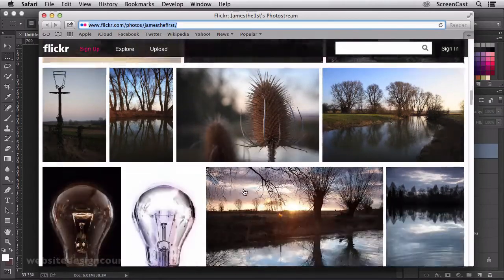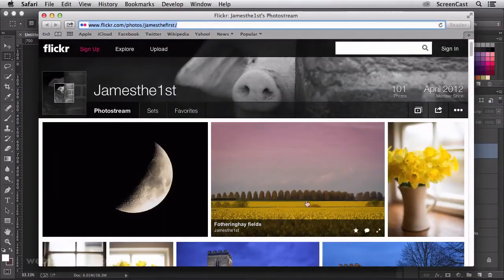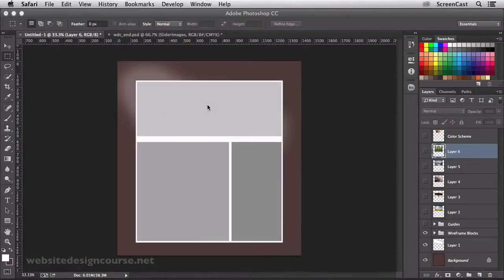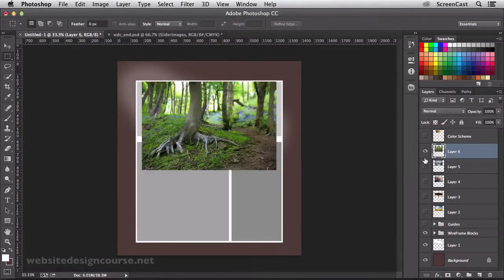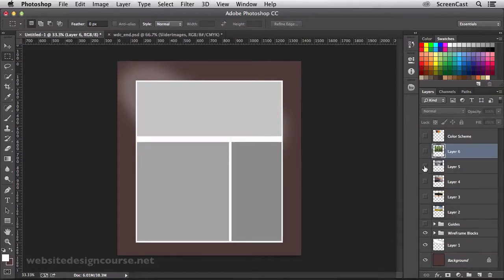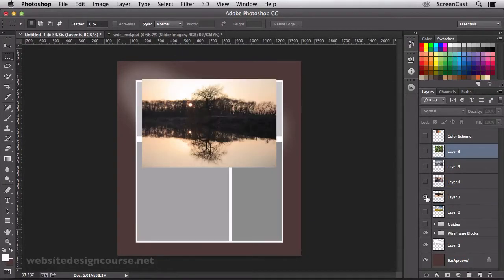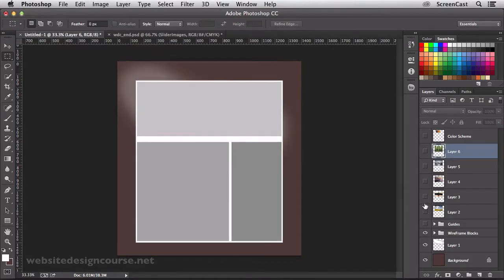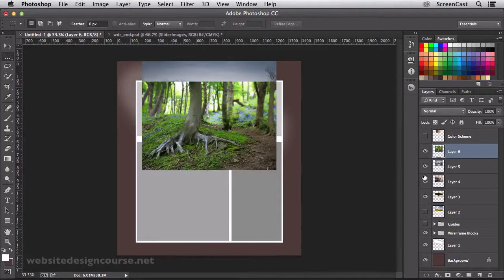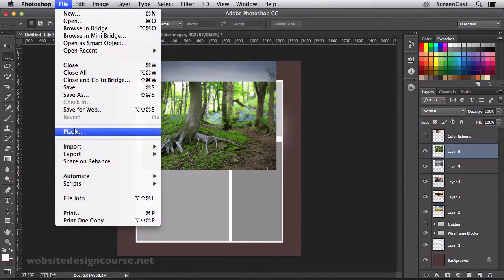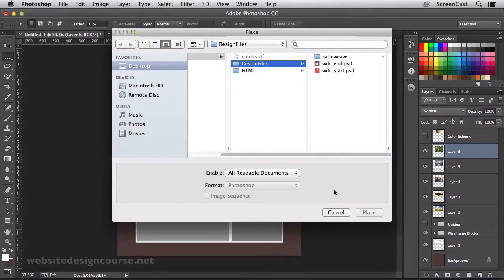So what I've done is I've downloaded 4 or 5 of these images to my desktop and imported those into Photoshop. You can see here each of these layers has one of those images inside of the area. So you'll just need to pull these into Photoshop yourself and place them. Once you have them downloaded, you can simply say File, Place, choose the image from your desktop and place those into Photoshop.